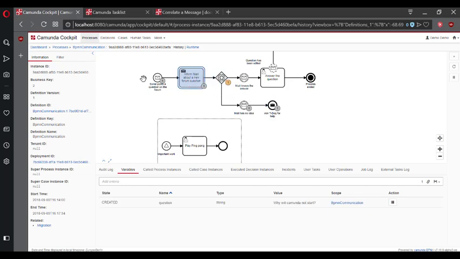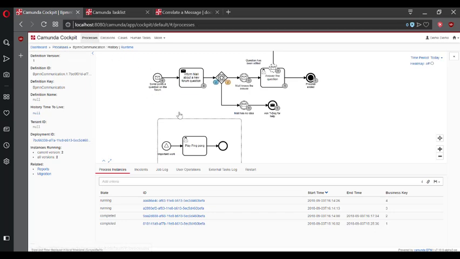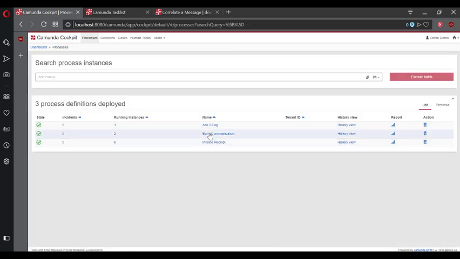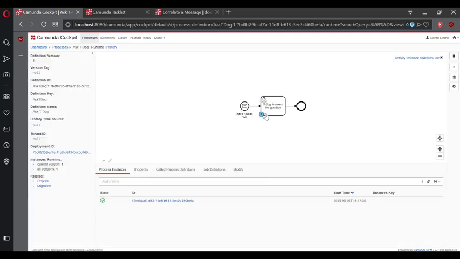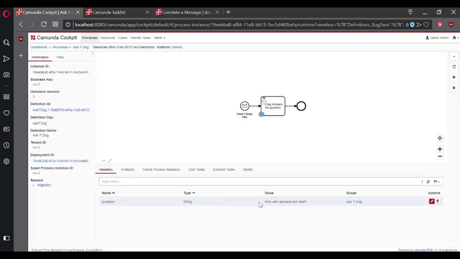So this process is actually ended, and if we click back here to our list of processes, we should see that T-Dog has 1 running instance. We can click on it here. We can see that it was triggered. There's the instance itself. And as you recall, using the API we sent in this question, why does Camunda not start? So now T-Dog has to go and solve that little problem.